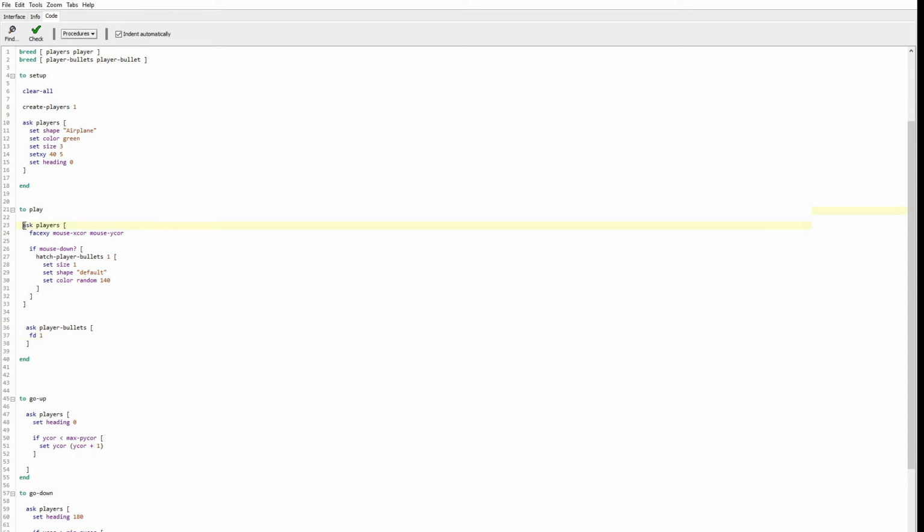So this section, ask players, is specific to players. The other section, ask player bullets, is specific to player bullets. We can define all the rules specific to player bullets here, and all the rules specific to players inside the ask players code block. And we can have duplicate code blocks also. That's fine. We can just copy and paste ask players here and add something else here. That's also fine. But let's see how this works.